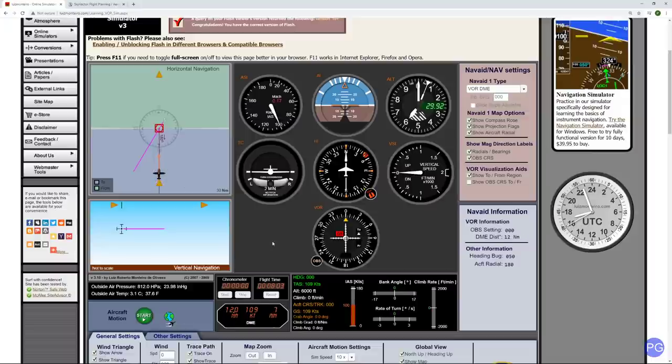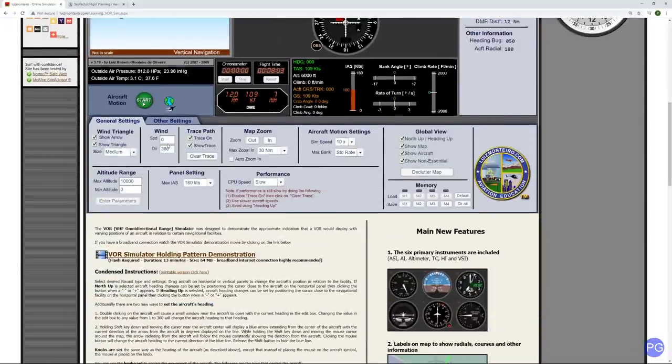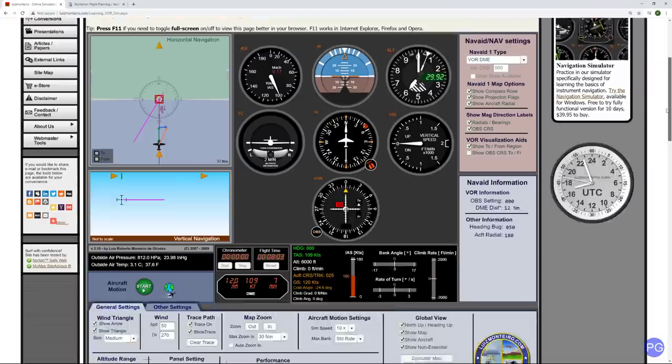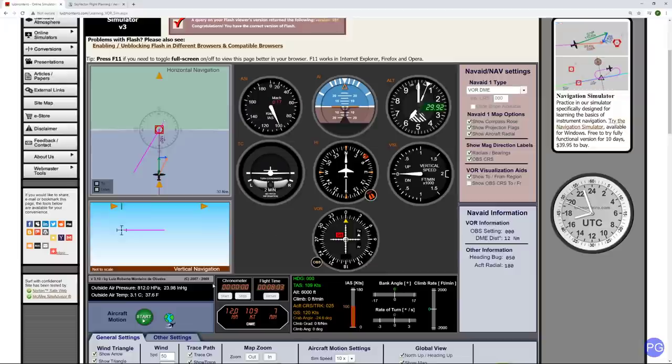Now let's go ahead and introduce some wind, which of course, as everybody knows, is our arch enemy here. We'll say 50 knots at 270. Please don't be in winds that strong at low altitude. You shouldn't be flying that day. So now let's go ahead and play our simulation.